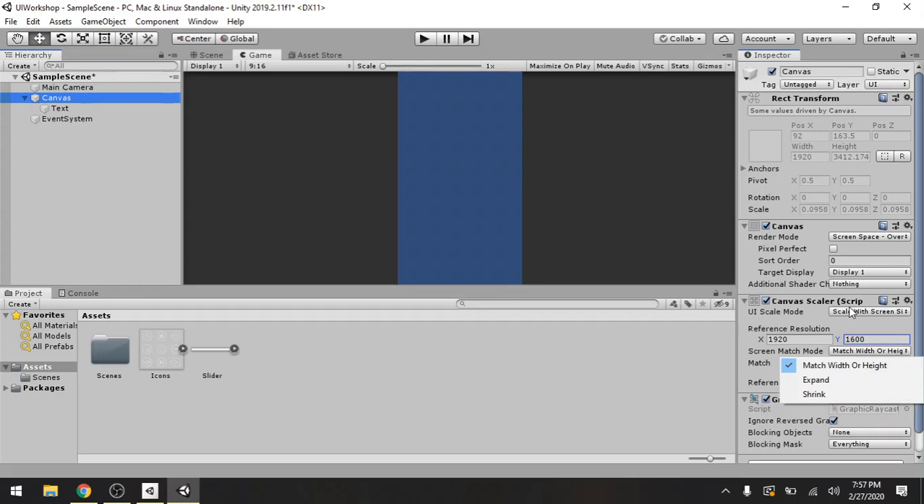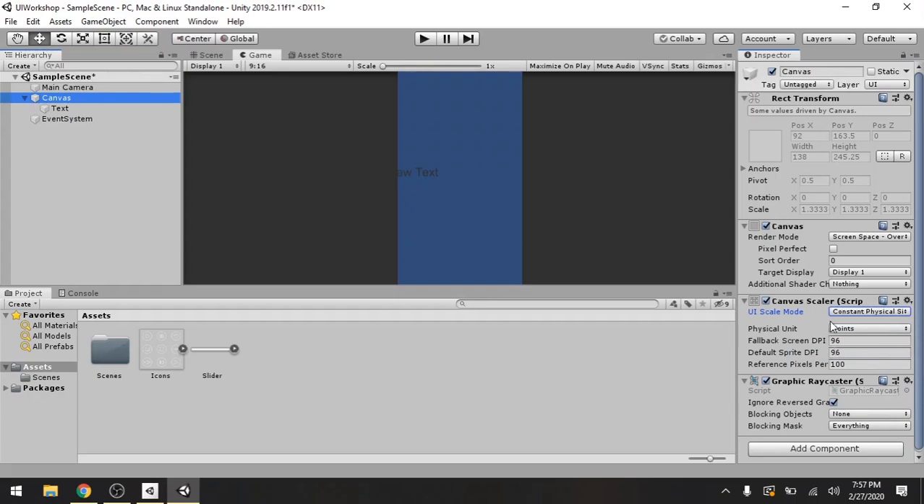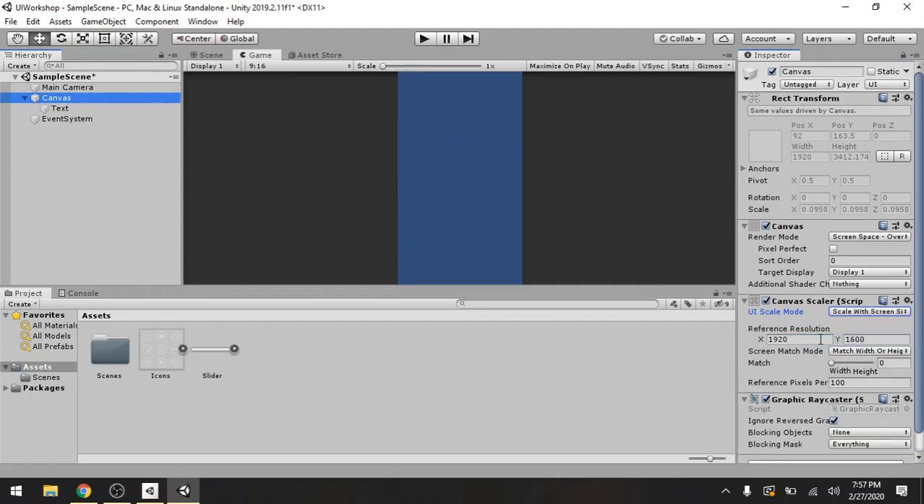Or you can also scale it with constant physical size, which is also nice for desktop. Or if you have a specific device size and you know exactly what it's going to be, then this is probably what you want to use. But otherwise, scale with screen size. You can set the reference resolution to the aspect ratio also.